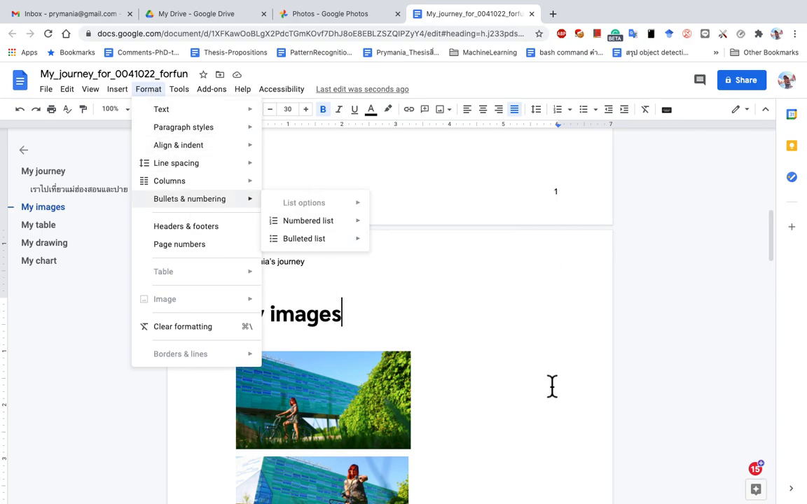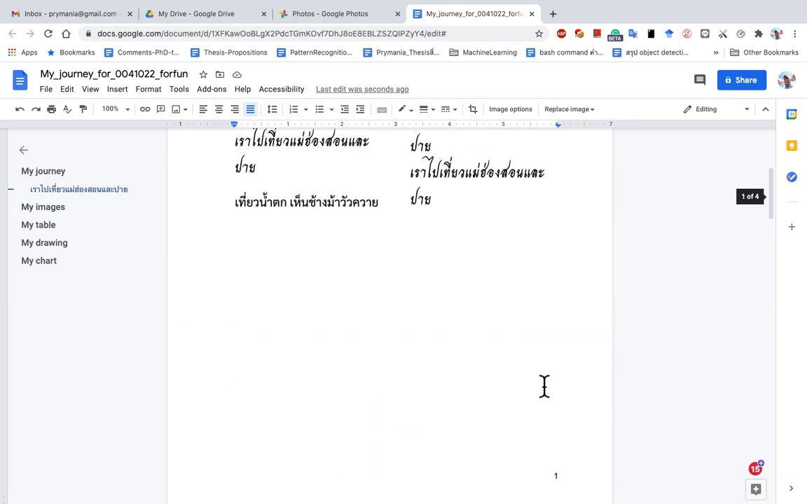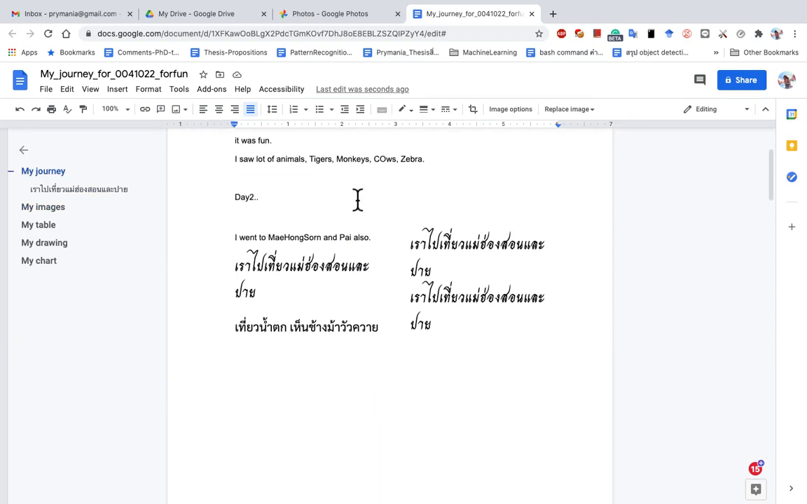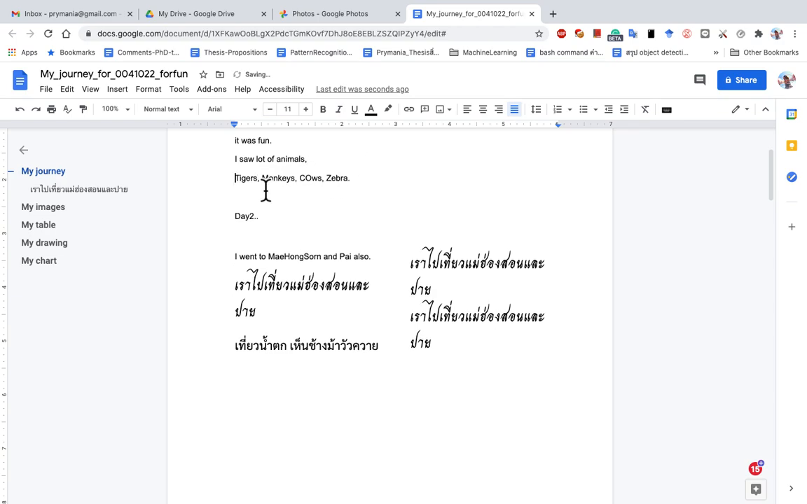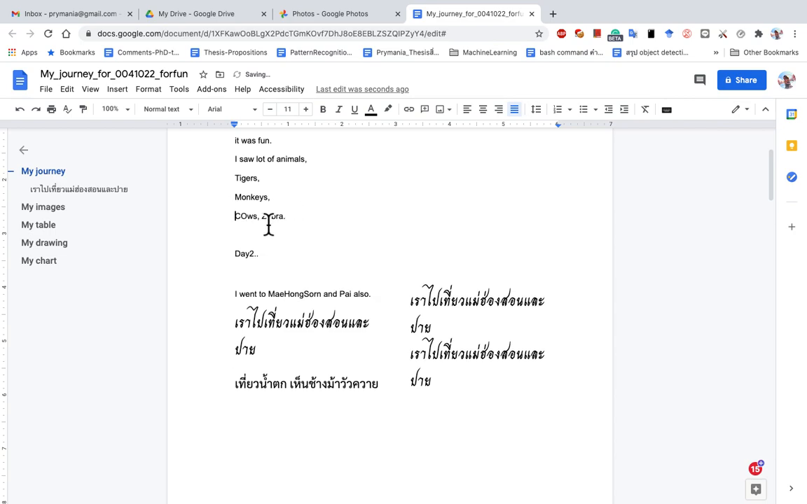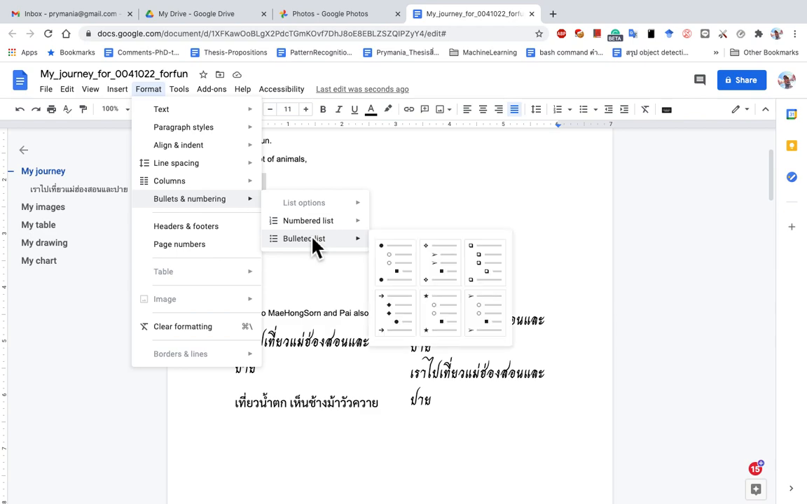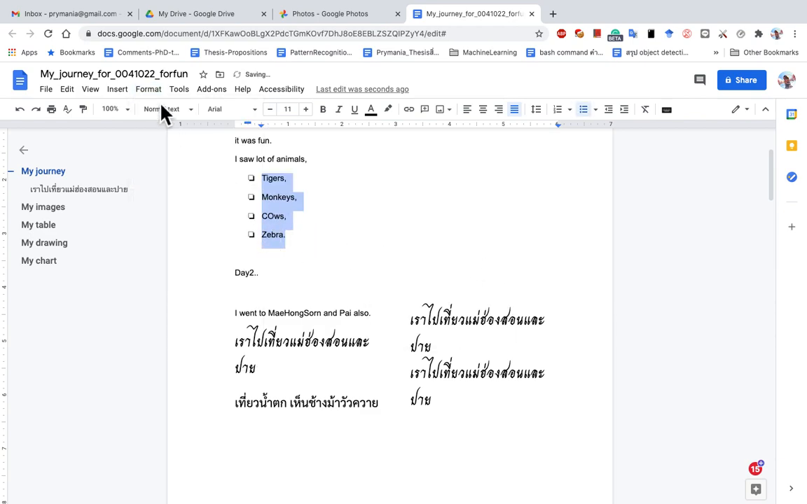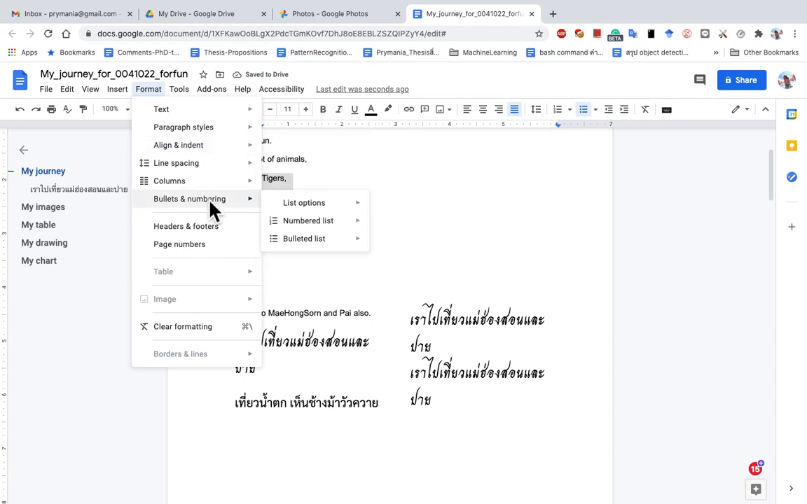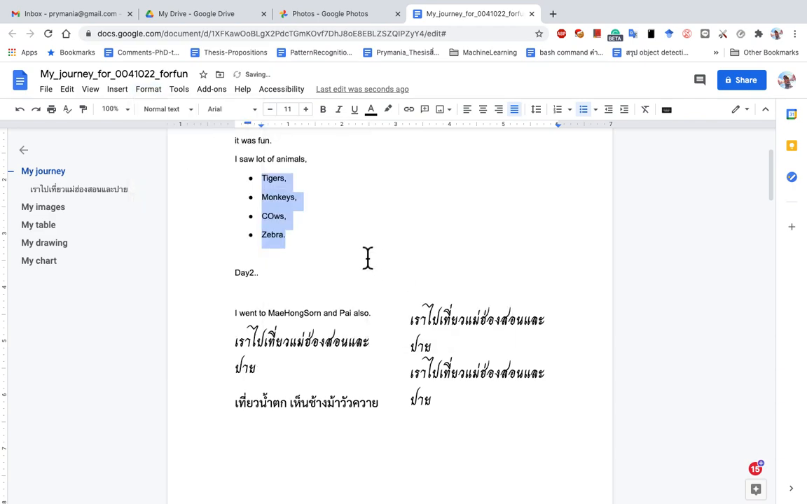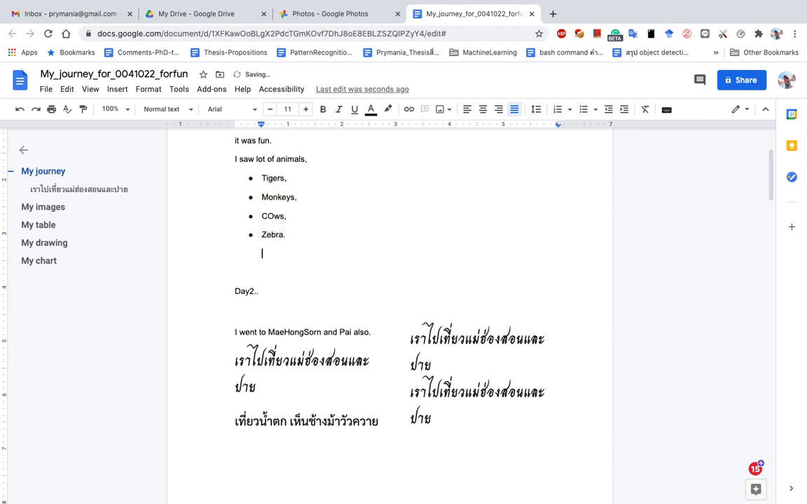Bullet and numbering. For example, okay, I see a lot of animals, I want to make this a bullet. I can say format, bullet list, like that. Or I can always change to this one, like this. And if I don't want the bullet, just delete it.